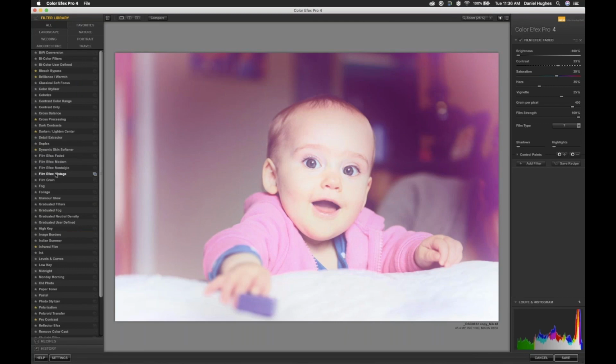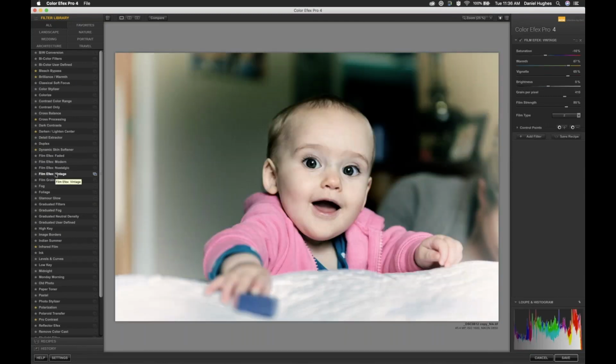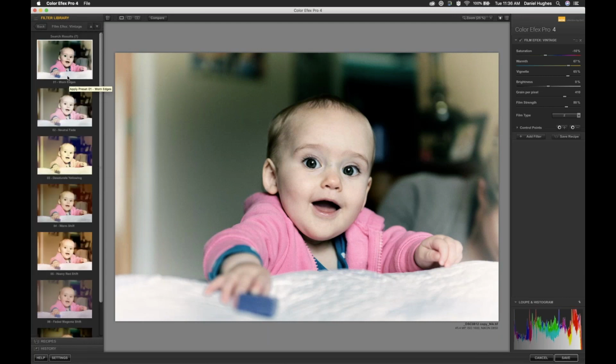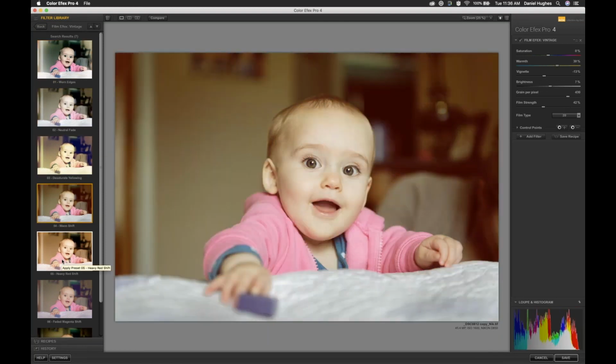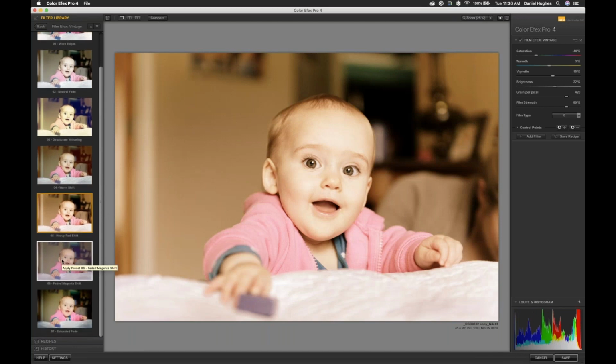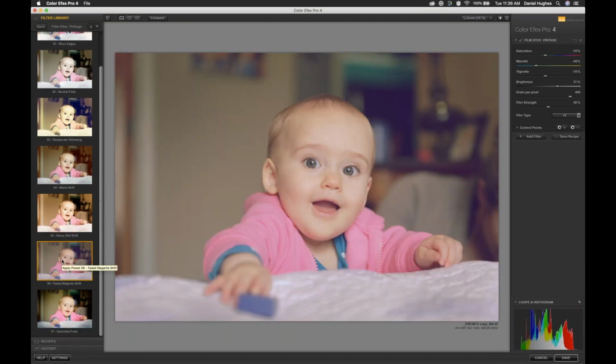Every single filter in the Color Efex Pro menagerie, if you will, has these kinds of presets. So what I've gone and done is clicked on Film Effects Vintage. If I click on the little stack, here we've got something like 7 different presets that are just for this one filter. And what's cool about this is it gives you a potential look and feel.